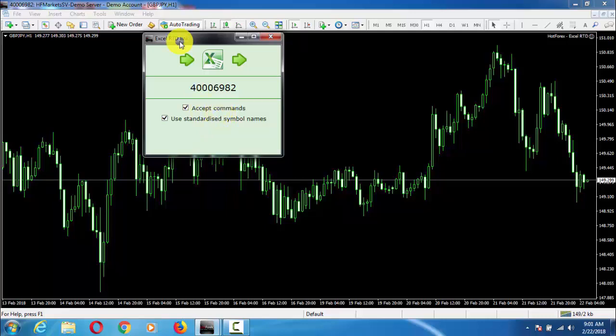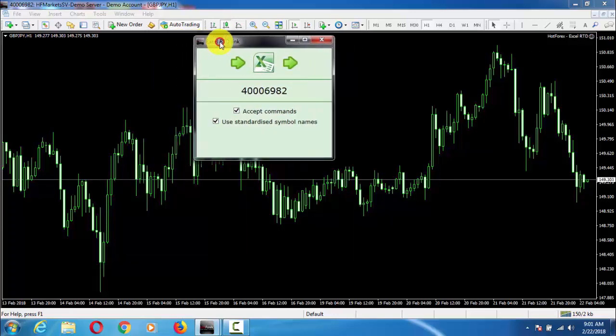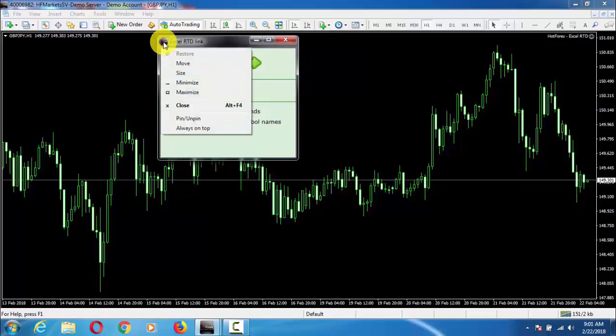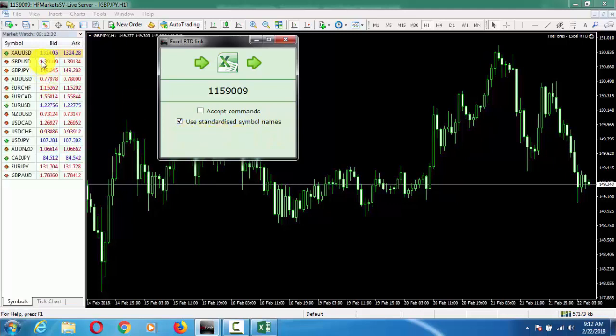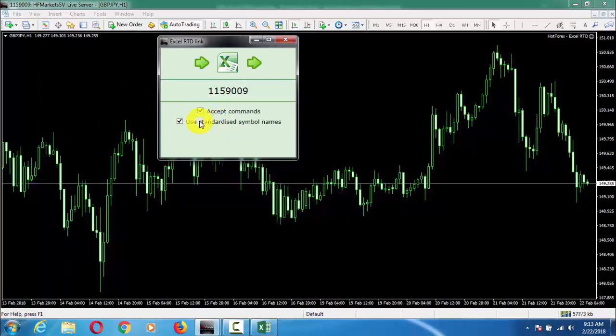Now we can place our Excel RTD file anywhere we want. We can change its location, we can place it on the chart, and we can also pin or unpin it. When we get this Excel RTD app on our MT4, we will see these two options. The first one is Accept commands, and the second one is Use standardized symbol names. These symbol names are for the Market Watch symbol names, as we can see here. And this box is for getting instructions from Excel files for our MT4 trading. This is for advanced users, and it should be clicked.